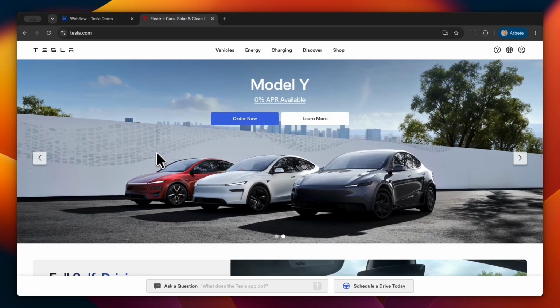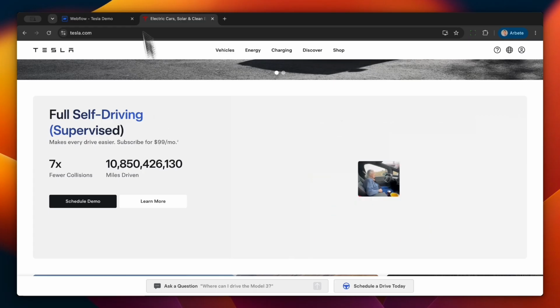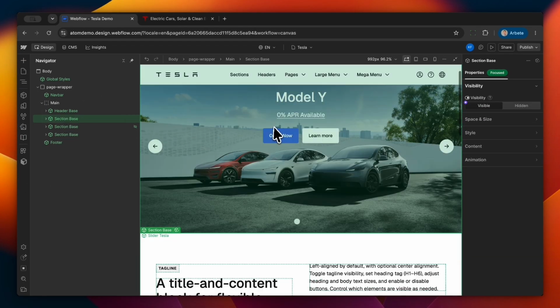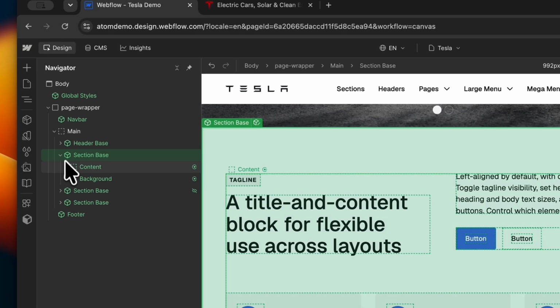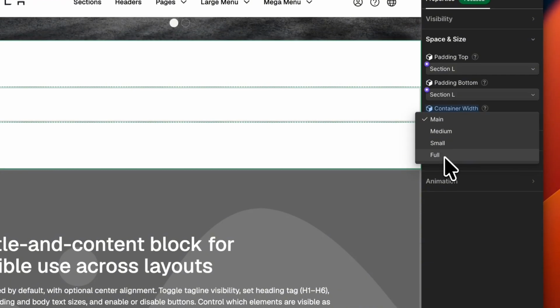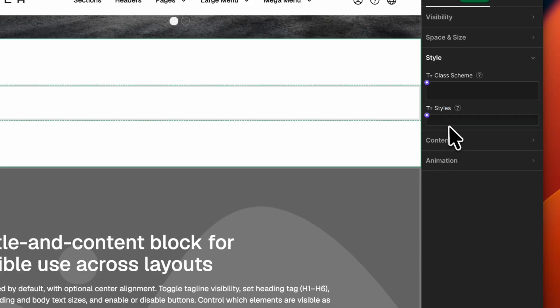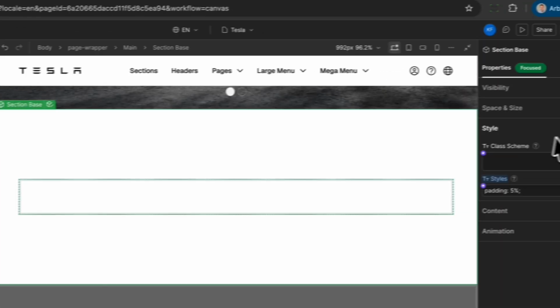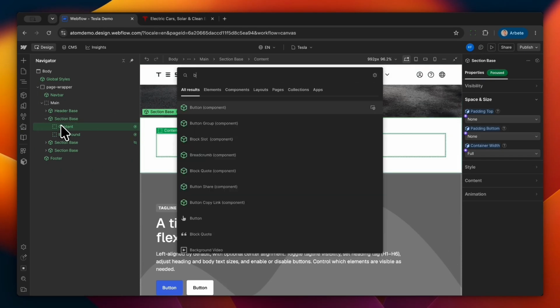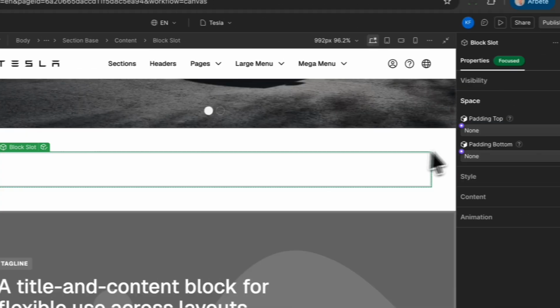So there we go. Next section, we just delete all these pre-populated sections and headers that we have. So we have a section base. Gonna set a padding of 5% because the Tesla site is full width with just a small padding around each section.